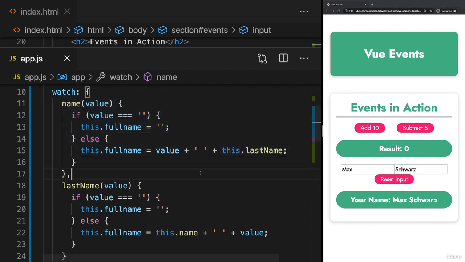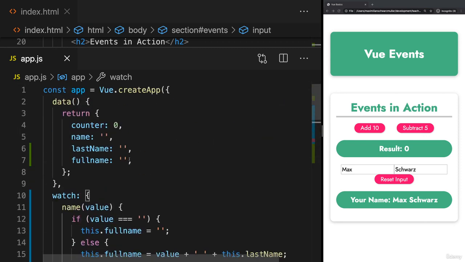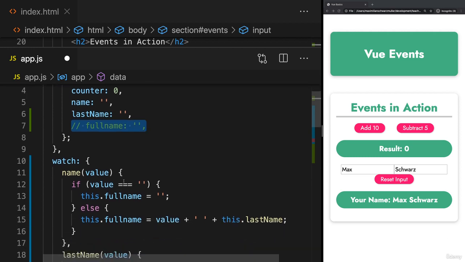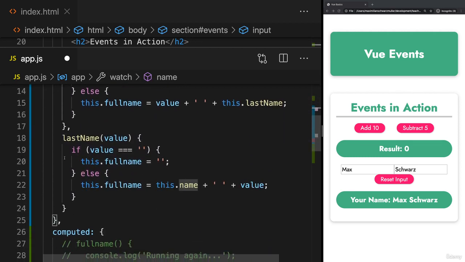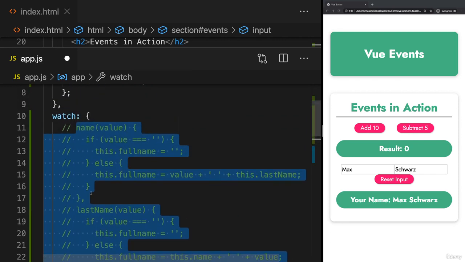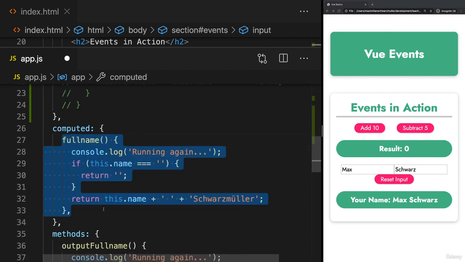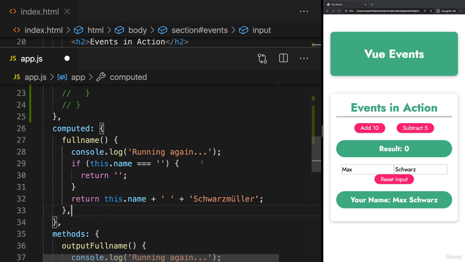So now we have two watchers to reflect the full name, which is managed with two inputs. And yes, this works, but it's a lot of code, especially if we compare it to the computed property alternative. Let me comment out the full name data property. And let's also comment out the watchers. We could remove them, but I'll keep them around for reference. And let's bring back the computed property to see how much easier it is.